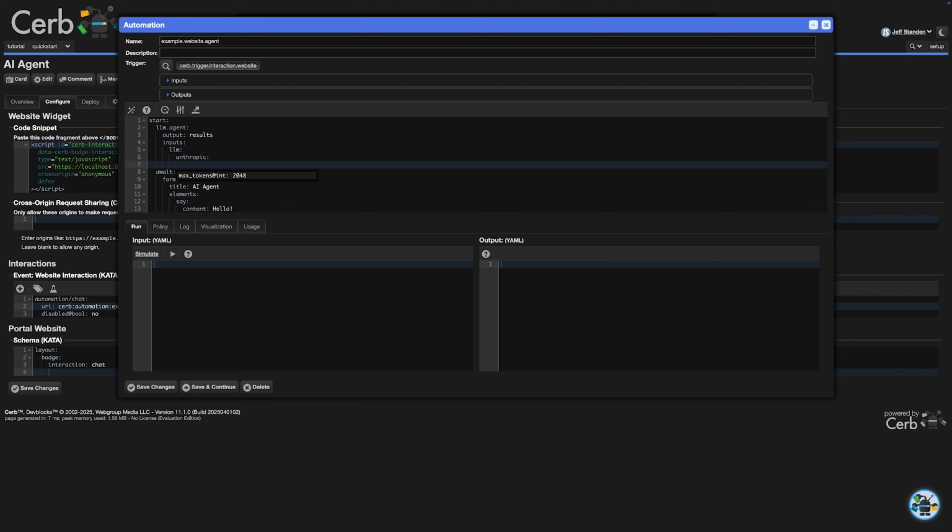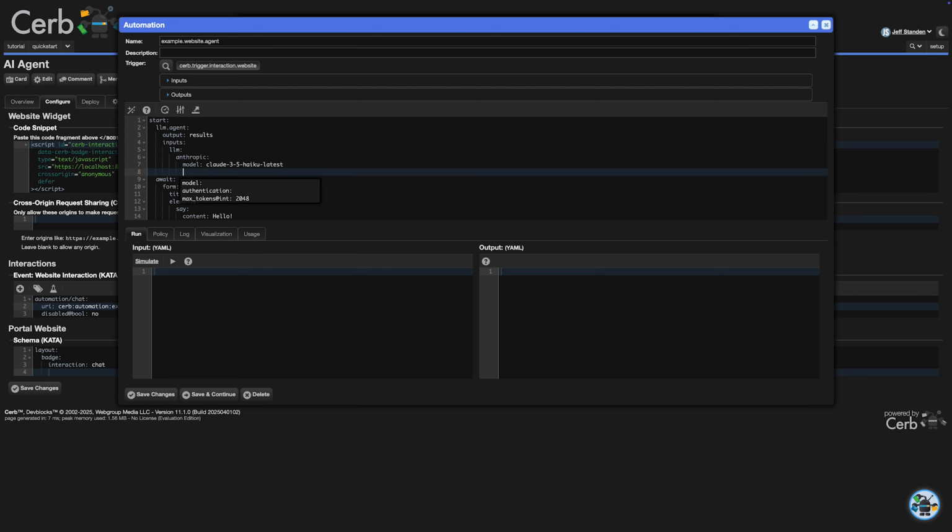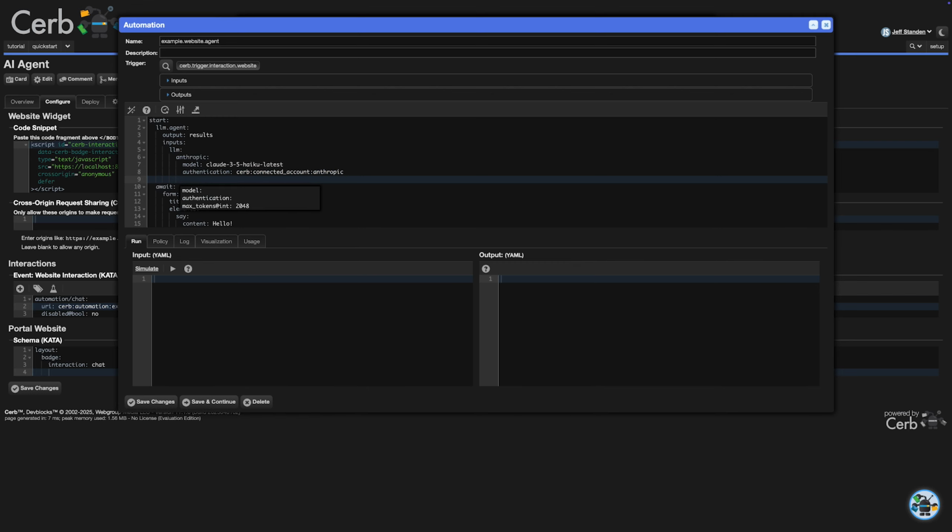Space, and select Model from the autocomplete menu, then type space, and select Claude-3-5-haiku-latest from the autocomplete menu, then press enter again. Select Authentication from the autocomplete menu, type space, and select Connected Account from the autocomplete menu, then type A to select Anthropic, and press the enter key again. This links your Anthropic API key to this AI agent and selects the Claude Haiku model.